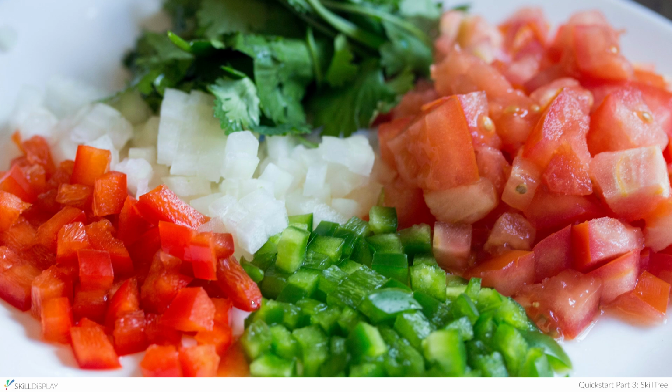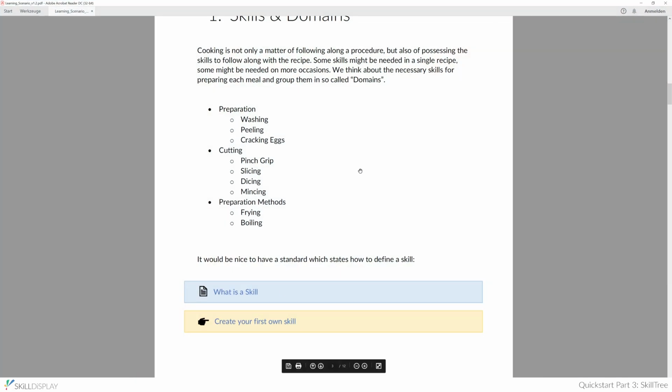So let's get back to the list of skills we had for our trainee program. If we take a hard look at the skills, we realize there are some skills which should rather be picked up before tackling other skills. So it would be a very good idea if we teach trainees how to hold a knife with the pinch grip before letting them slice, dice and mince away. This is created on skill display by the use of dependencies, and by introducing dependencies between skills, they form a so-called skill tree.